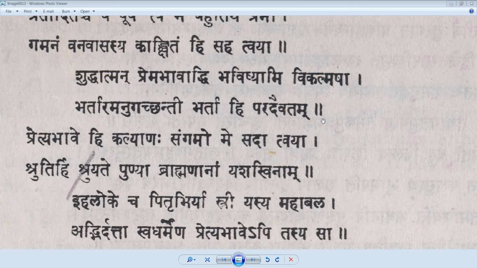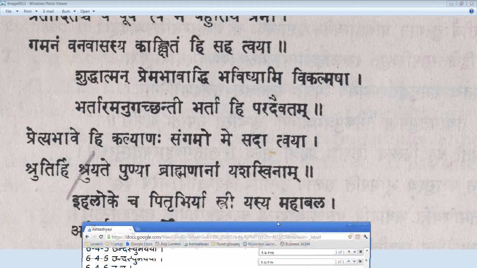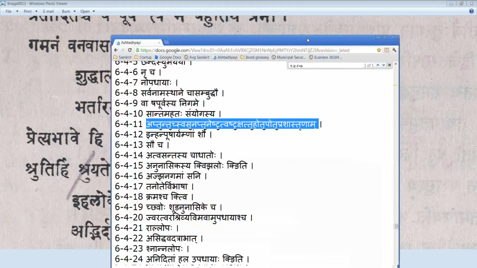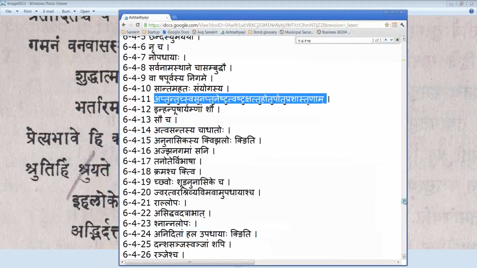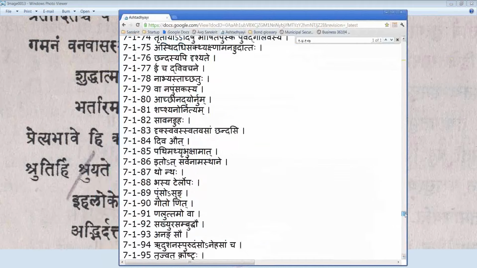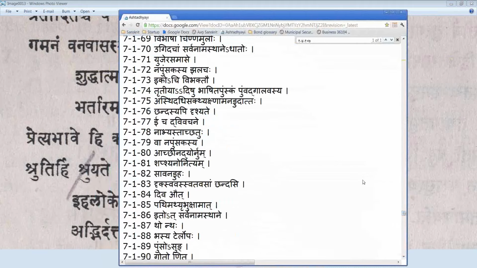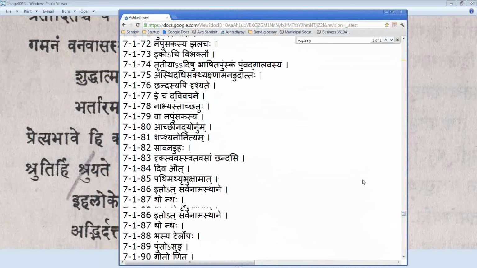And then, this is a separate sentence, Bharta hi paradaivatam: that husband alone is the supreme deity, because the husband alone is the supreme deity, paradaivatam. Now here, of course, paradaivatam is a Karmadharaya compound. See, Bharta: in this case we had to use the Rudushanas sutram, that is 7.1.94, Rudushanas.